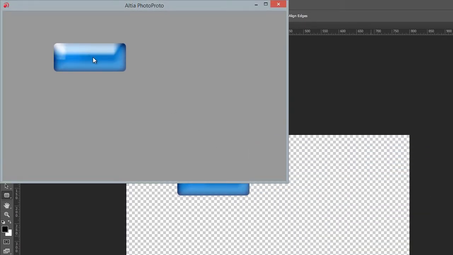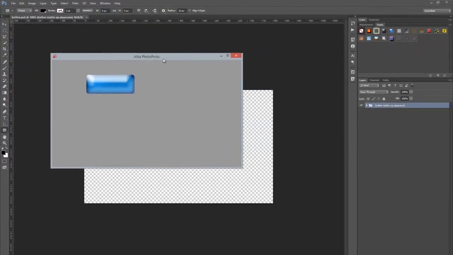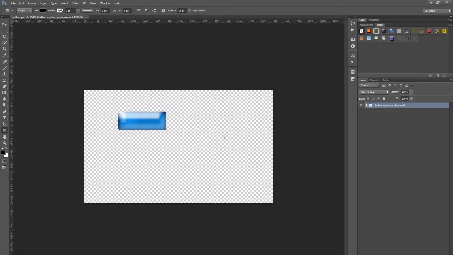So now if I click this button, it plays music. So not only have I created a clickable button, but I've made a button that already does something too. And that's really quick and easy. All right. This window that popped up is actually a preview window for anything that you build using Altia PhotoProto.